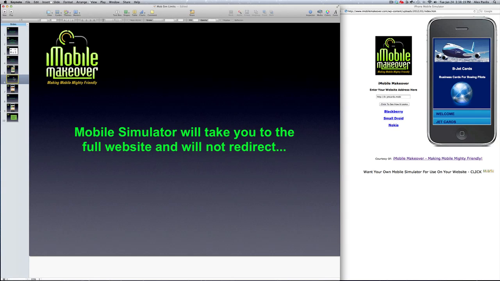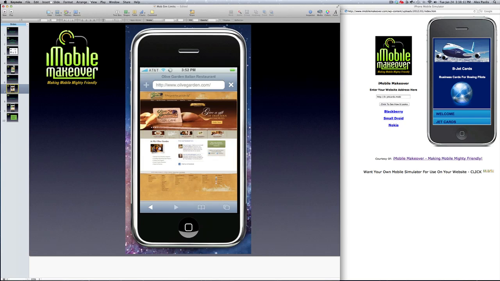Now, the problem with the mobile simulator is it will take you to the full website and will not redirect you to the mobile optimized website. That's one of the limitations of it. It won't redirect. The mobile simulator, however, will take you to the full website. This is a view of what the full Olive Garden website would look like on a mobile device.